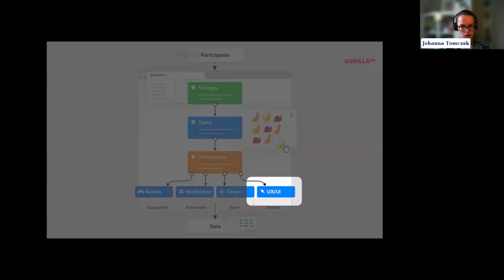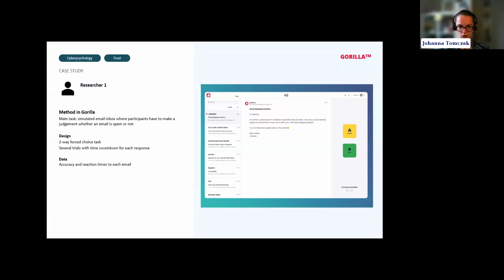A couple of months ago, we hosted a workshop on UX and UI studies. Today, what I'm going to do is show you a couple of examples of how to create website and social media simulations for cyber psychologists with Gorilla's simple graphical user interface. Let's move on to the first example, which I would like to walk you through.